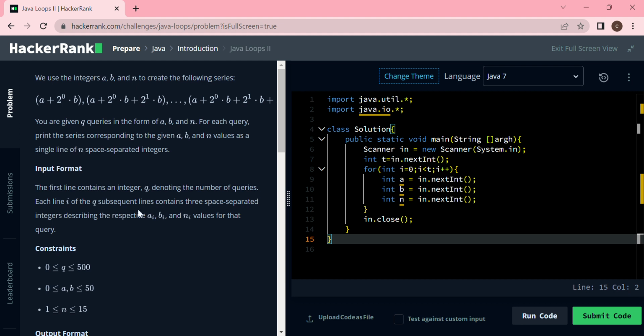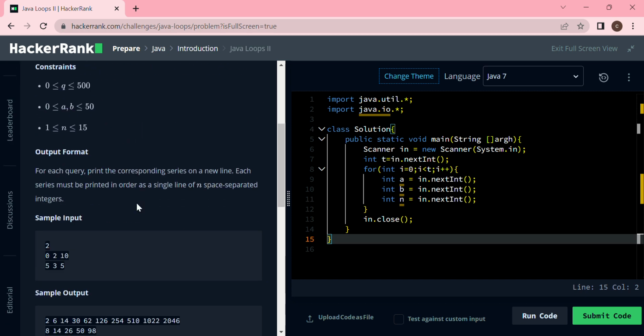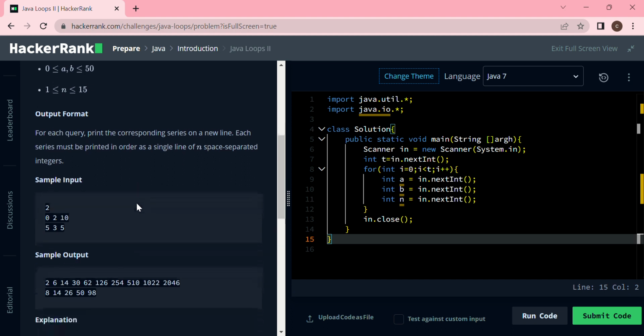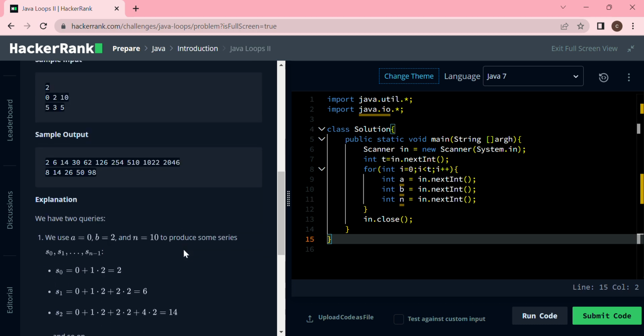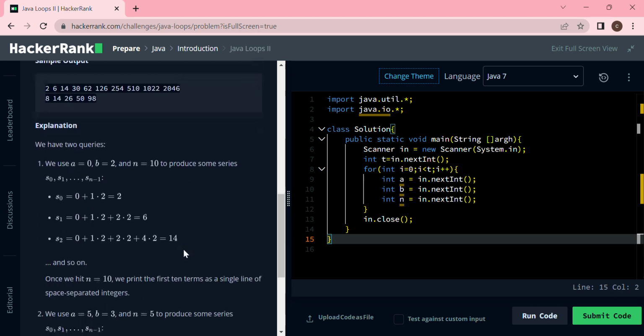Likewise, this will be repeated until n minus 1. In our case, n is 10, so up to 2 to the power 9 this series will be repeated, and you just keep on incrementing it. That's how we get the output here. So let's get to the problem statement and the solution part.